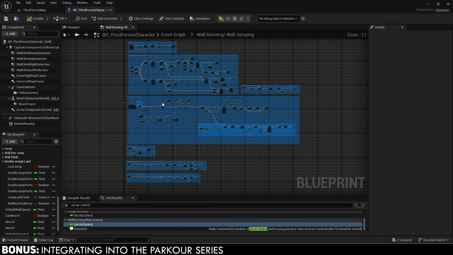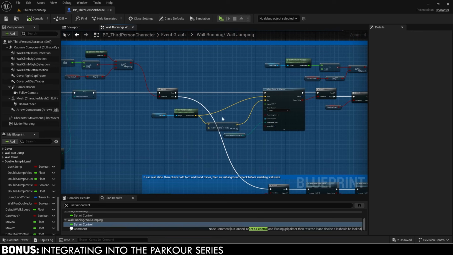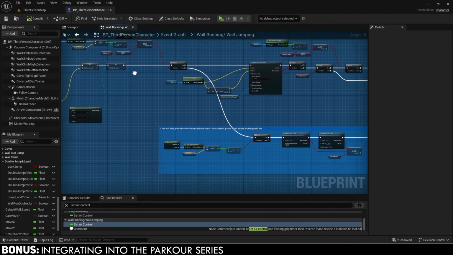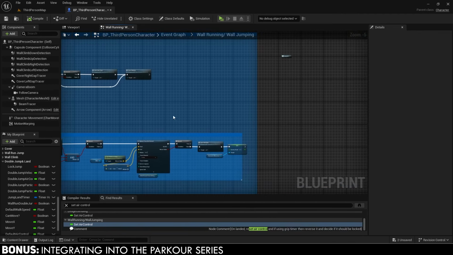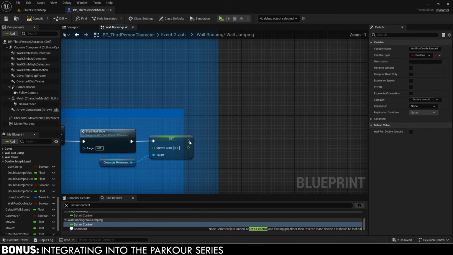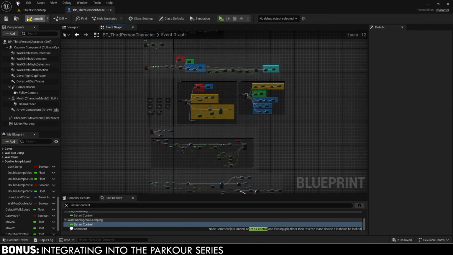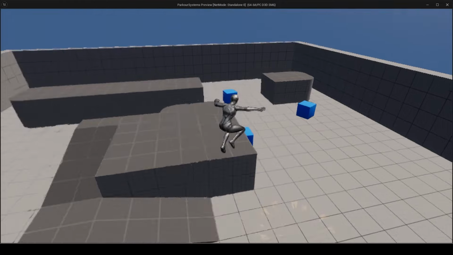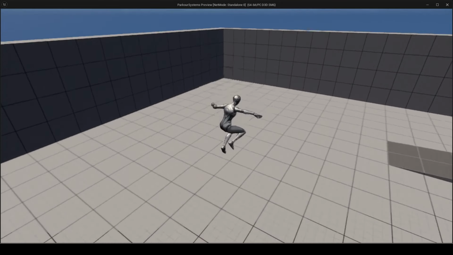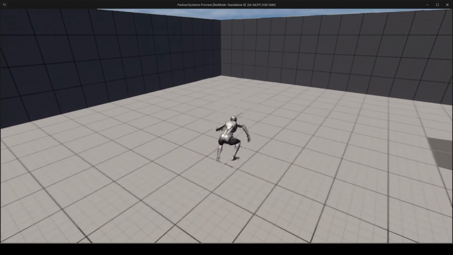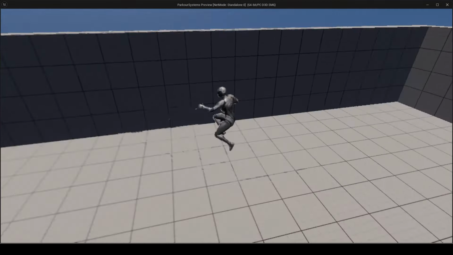Go to the wall running graph. After both paths in the on component hit, set wall run double jump to false, as by default it should be false when wall running or sliding starts. The system now works with wall running and sliding.